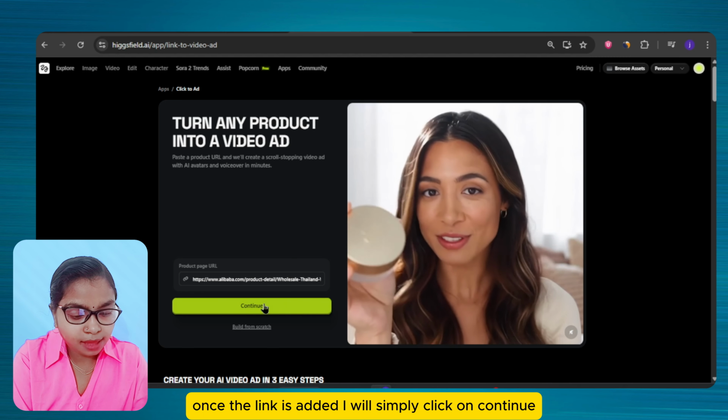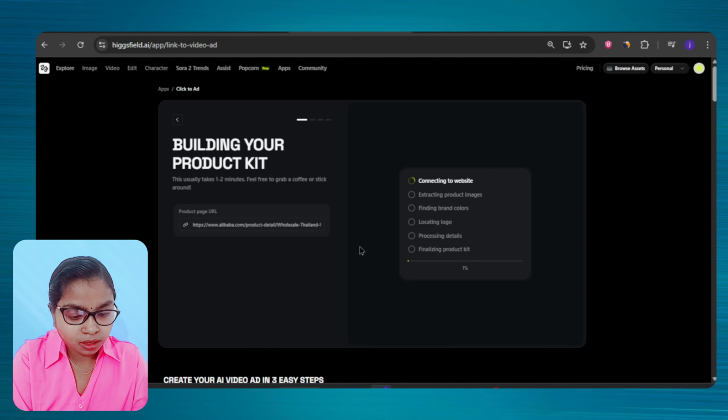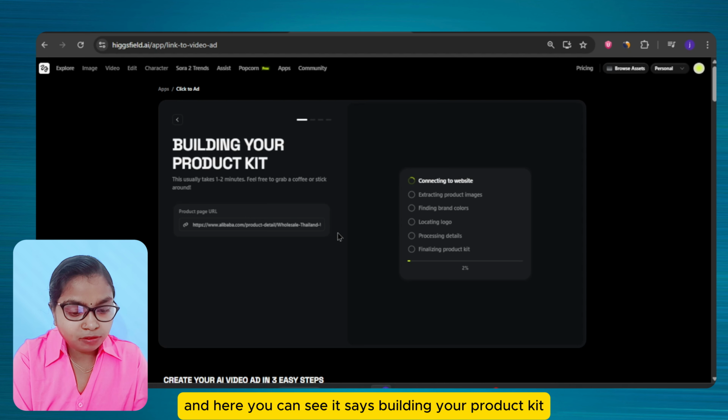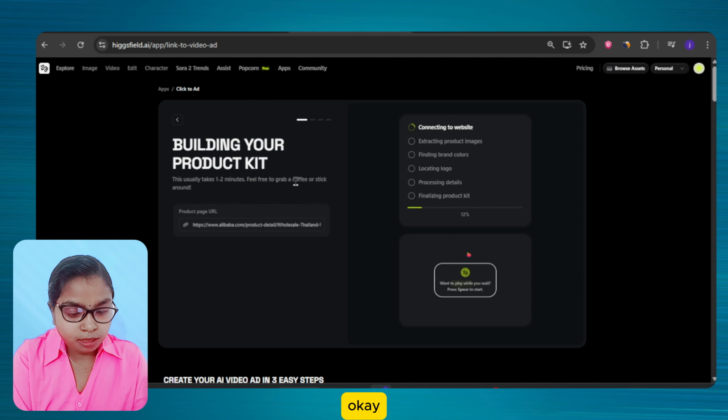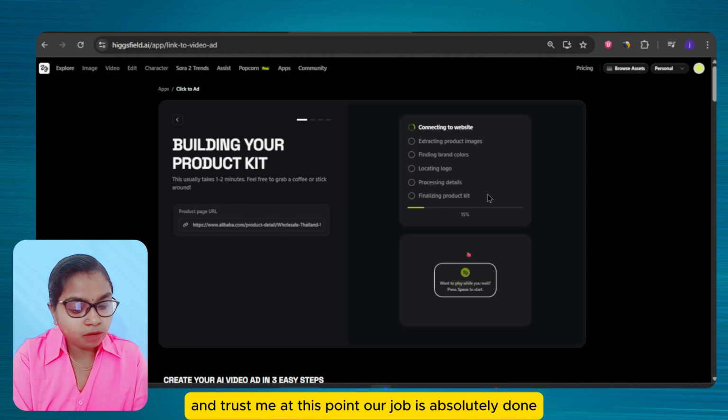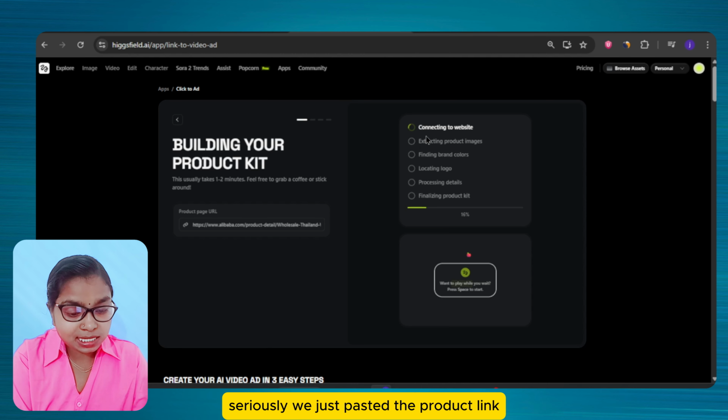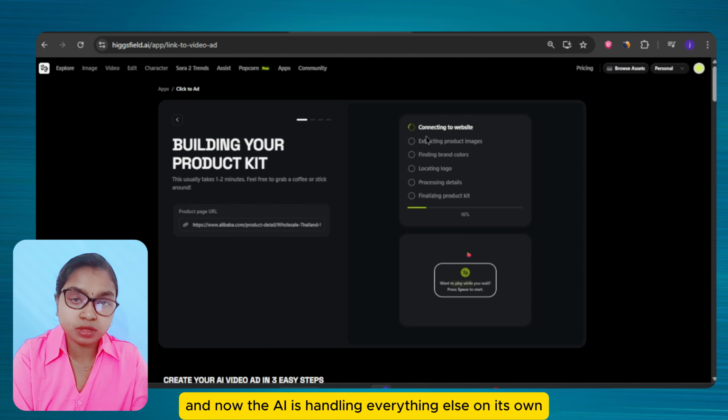Once the link is added, I will simply click on continue. And the moment we do that, the tool starts working automatically. And here you can see it says building your product kit. This usually takes 1 to 2 minutes. Feel free to grab a coffee or stick around. Okay? And trust me, at this point our job is absolutely done. Seriously, we just pasted the product link and now the AI is handling everything else on its own.